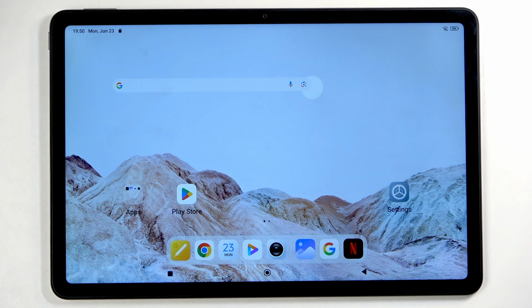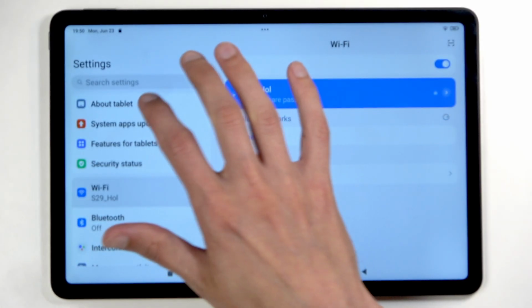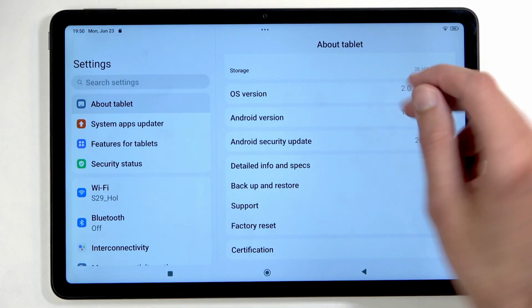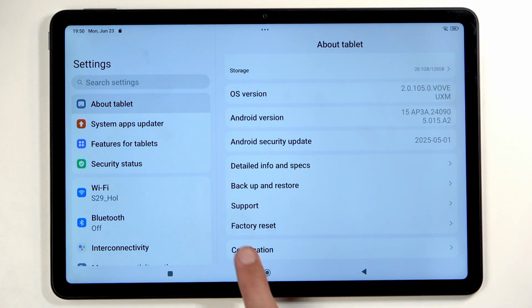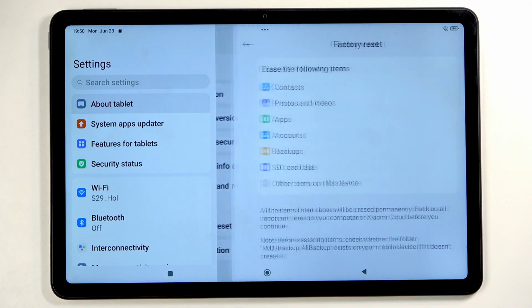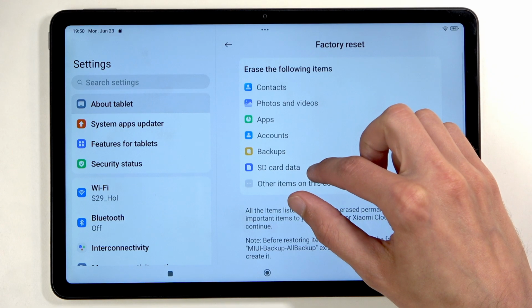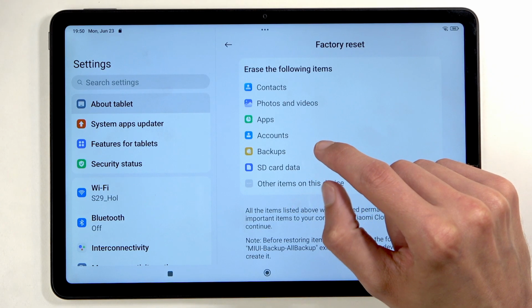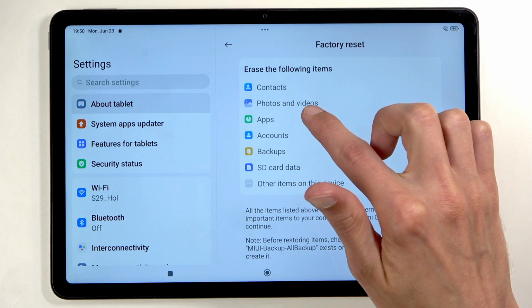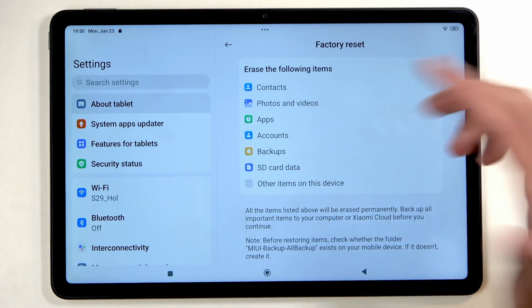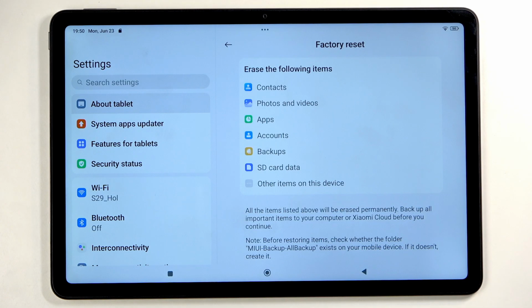So, to get started, you will want to open up your settings, and in here we're gonna select About Tablet, and at the bottom you'll see Factory Reset. Click on it. This will present you with a list of data right here that will be removed by this process, which importantly includes photos, videos, music, and all user data. If you have anything like that that you'd like to keep, make a backup copy of it before you go with the reset.